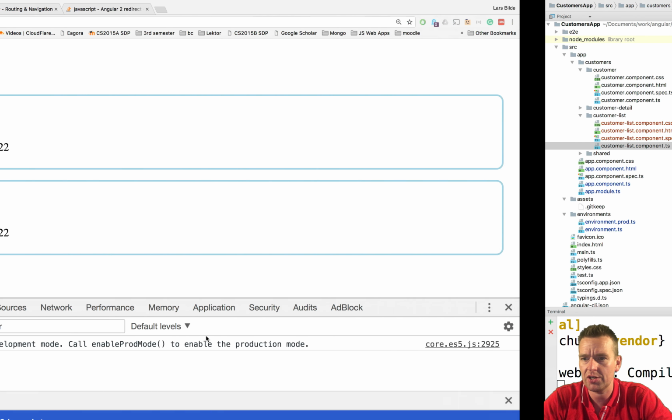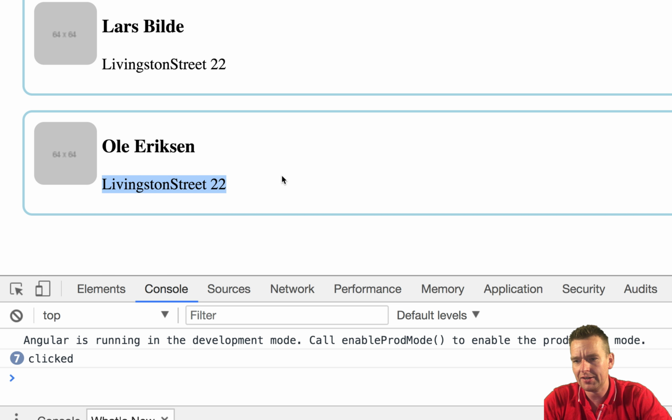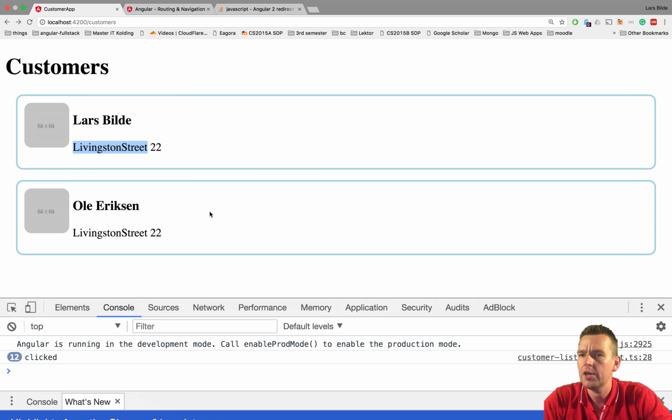Let's jump back to the browser right here and start clicking. Notice here it actually counts. And it doesn't matter where I click, it'll register the click for me, right? So there we go. Now that actually works.